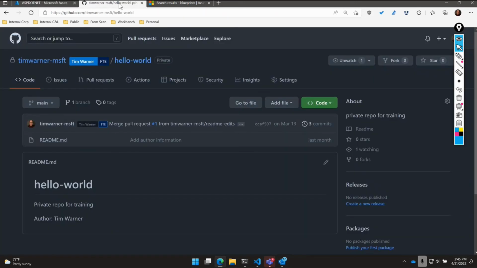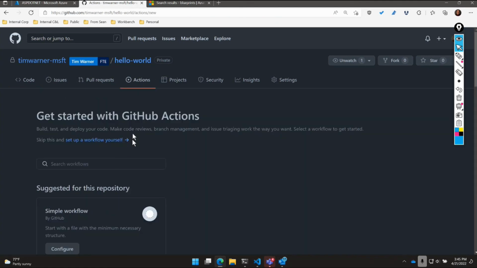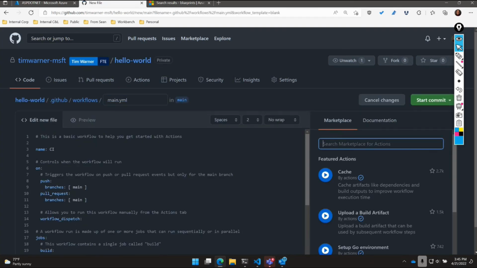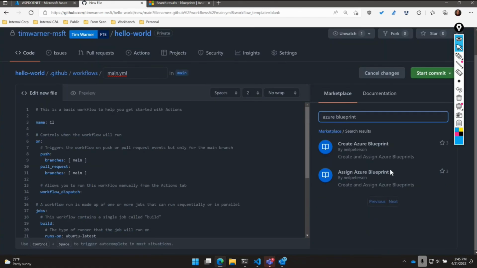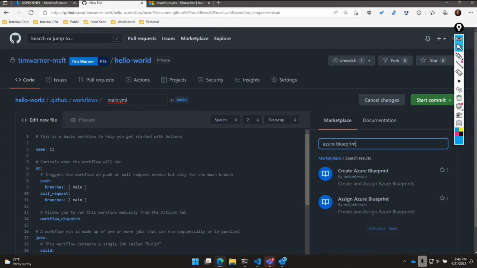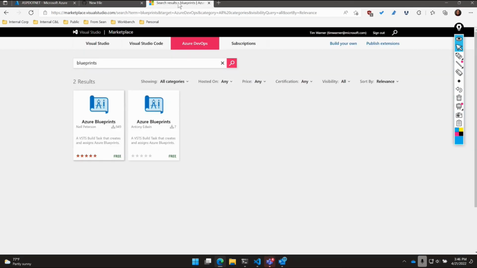Well, what you'll find is the community comes into play there. So for example, in GitHub, if we go and take a look at the actions library real quick, let's create an empty workflow to start with. Over in the marketplace, if we do a search for Azure Blueprints, I think Neil is a fellow Microsoft colleague, actually. Neil Peterson has some GitHub actions here for creating and automating Azure Blueprints as YAML for GitHub actions.